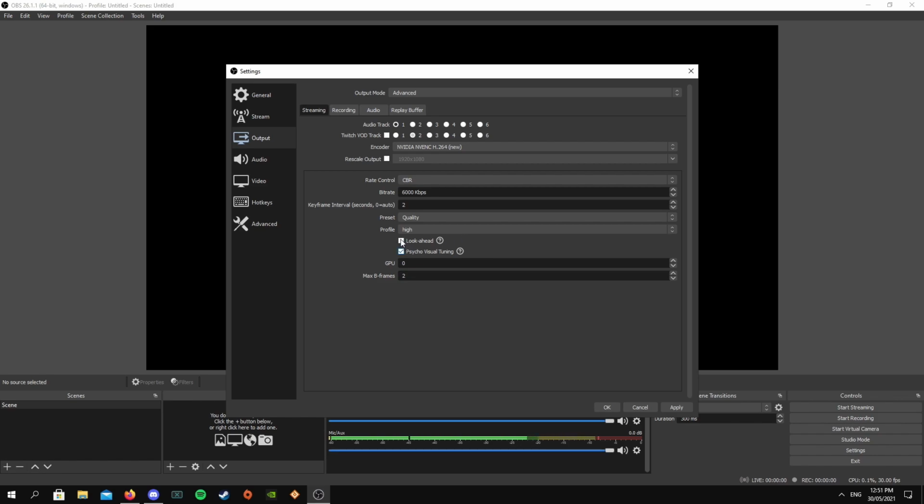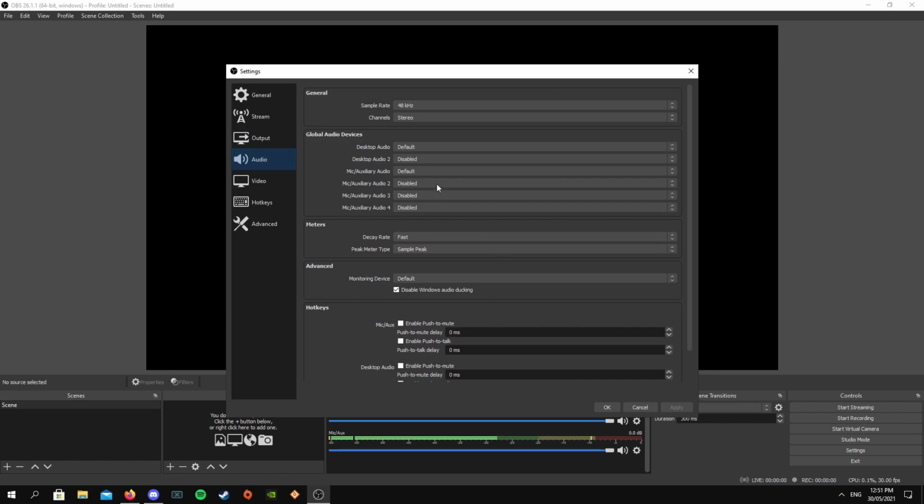Leave these as default. GPU is default. Max B-frame interval is default. Usually I just stick to how it is now. I'll leave this on screen for a couple of seconds and then we'll move on. Once you've done that, always click apply so you see your changes.